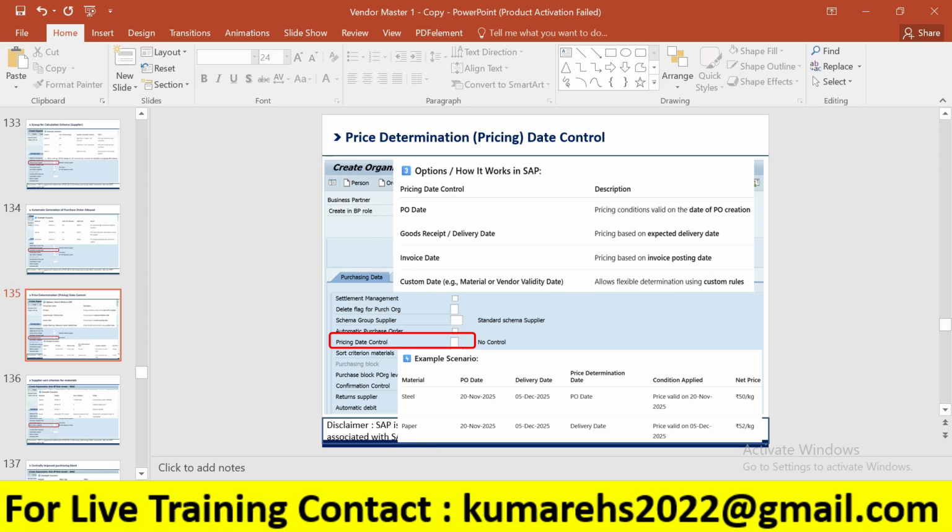The other material, paper: PO date is 20th November, delivery date also the same, 5th December, but price determination date is delivery date. So based on the conditions applied, price valid on 5th December 2025, 52 rupees per kilogram. Okay. So based on the price determination date, system will select the condition records. So based on the condition records, price will change.